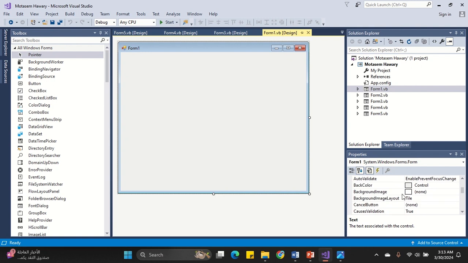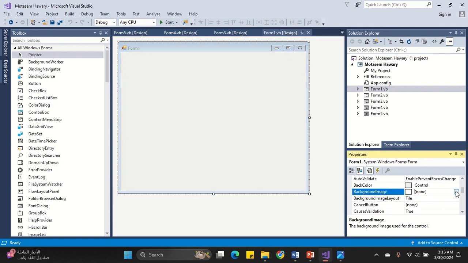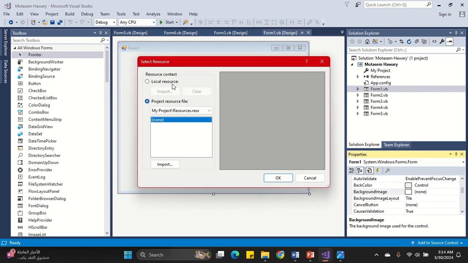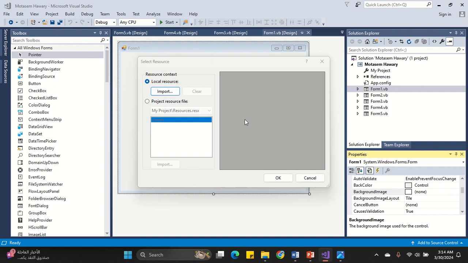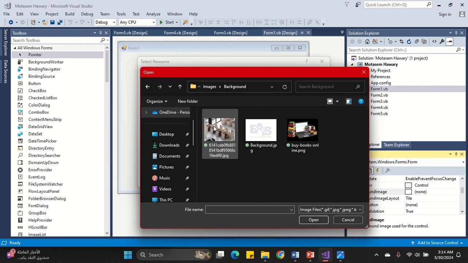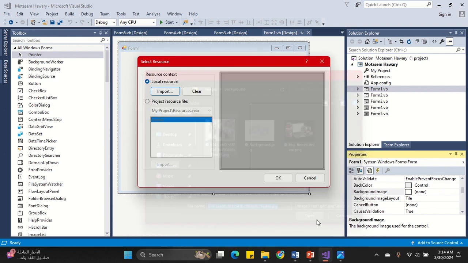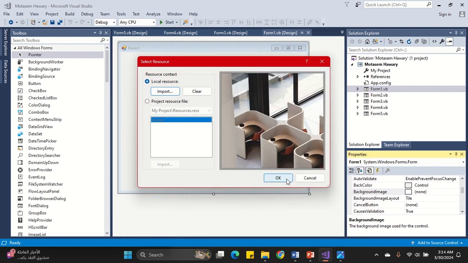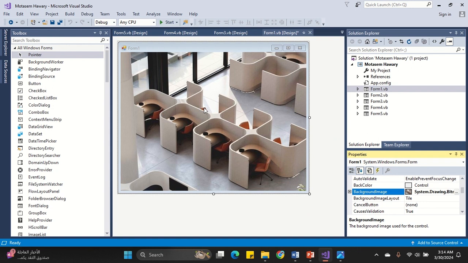So background image here says none. All I have to do is click on the three dots where it shows me the local source or project's resource file. I'm just going to keep it all the time in the local source to select it from my folder. Now I'm going here to my background and I'm selecting the correct background. Click OK once you've chosen your background.